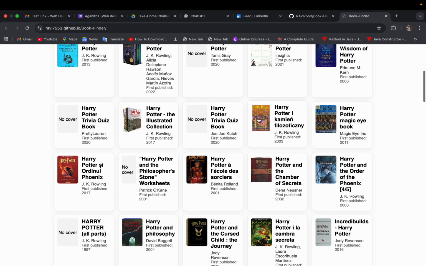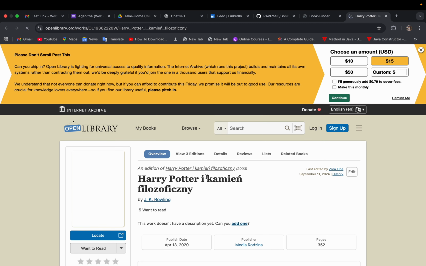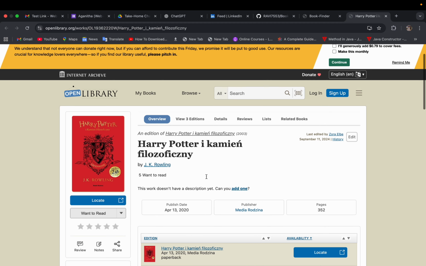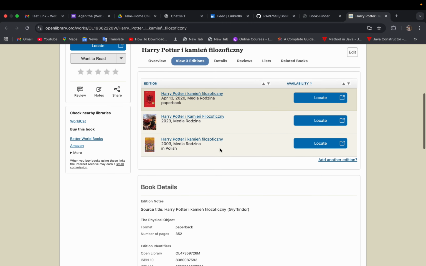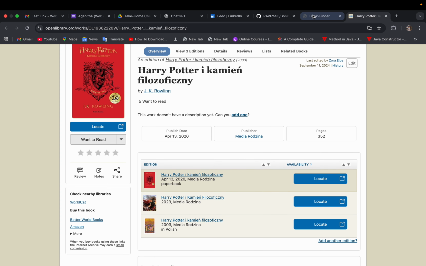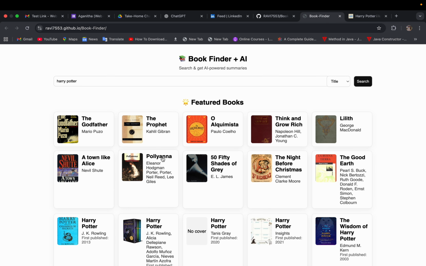If you click on any book, it will show you a pop-up with the book name, the authors, the publication, and AI summaries, which I think is currently not working. So it will provide a link instead. If I click over here, I'll go directly to the Open Library page for that book, and I can read or borrow it from there. So this was the demonstration. Next, we will move through my code.